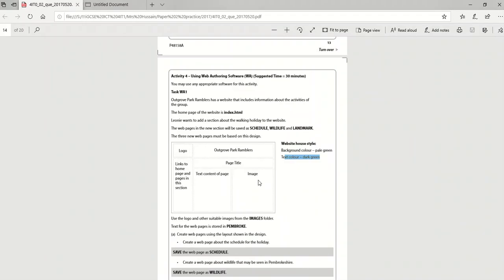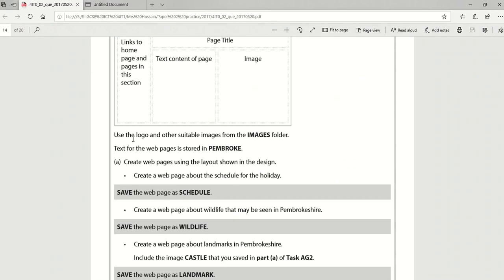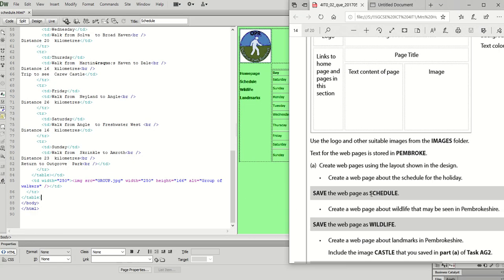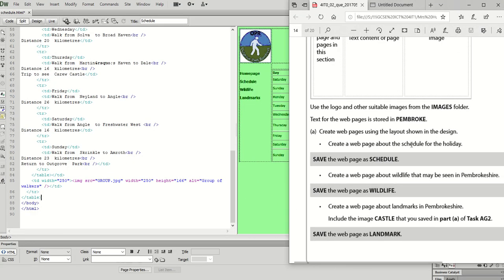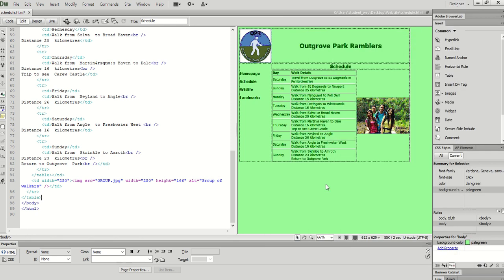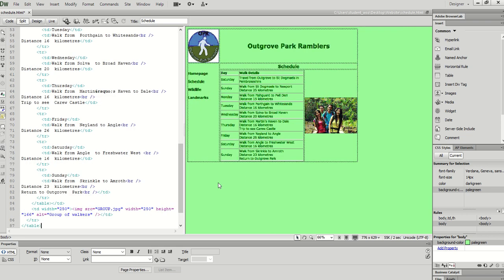Okay, so let's just check whether we've missed anything or not. Are we okay? So user logo, yes. Text for the web page needs to go in. Done that. Create the web page for the schedule. Just did that. And now move on to wildlife and landmark. Okay, fine. So let's have a look then. I think we're nearly done. In terms of content, we're done actually. We are done in terms of content.